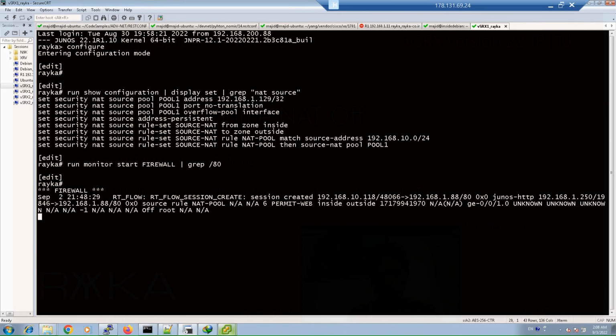The output of the log file shows that the source of the traffic, 10.118, is translated to 1,250, and it is matched with the NAT pool in the NAT rules and the permit web rule in the security policies.